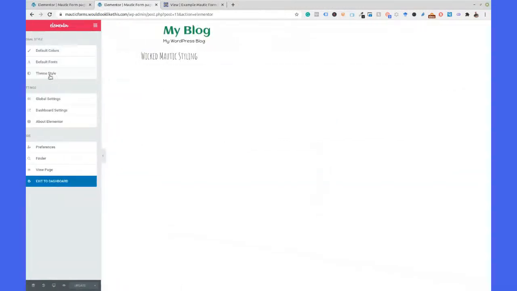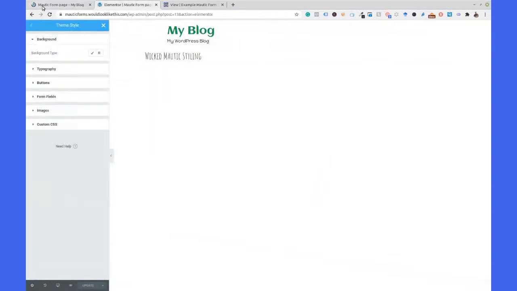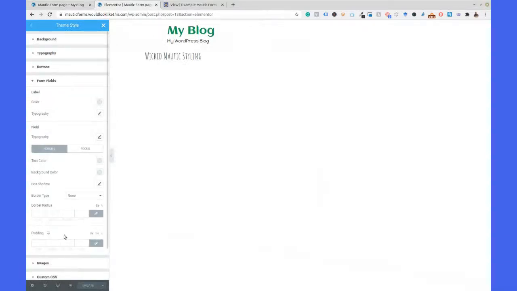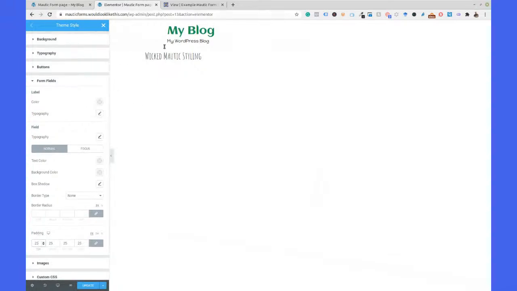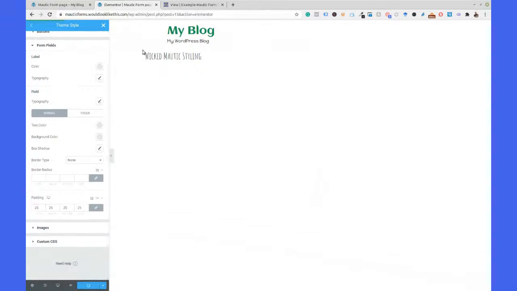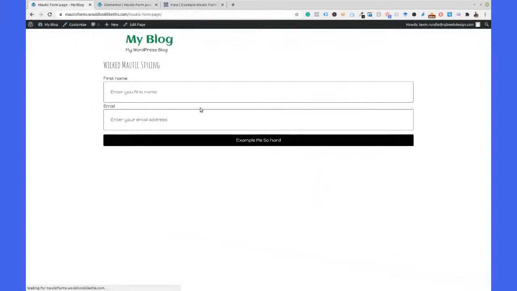So what you come back and you do is theme styles. And again, you're gonna have one where you probably sit out here so you can look at it right away. You know, form fields. I'd like ridiculous padding. I want 25 all the way around. These are going to be big honking fields. When you update, you refresh this and you look again, and you got 25. Like, oh, big honking fields.